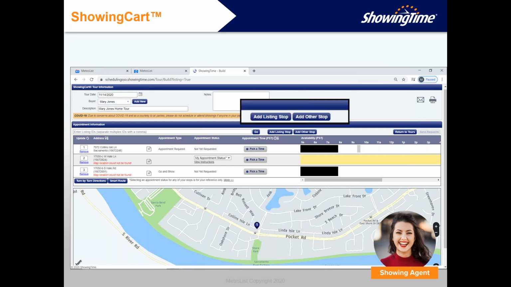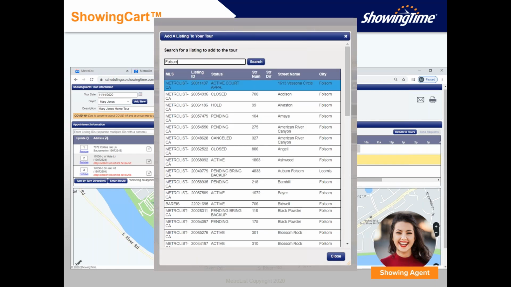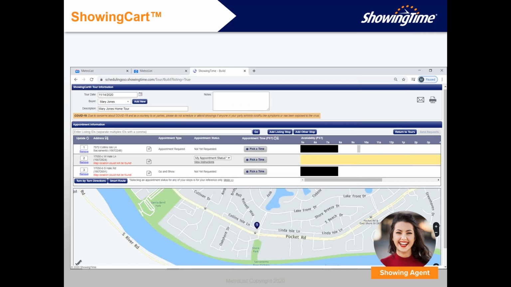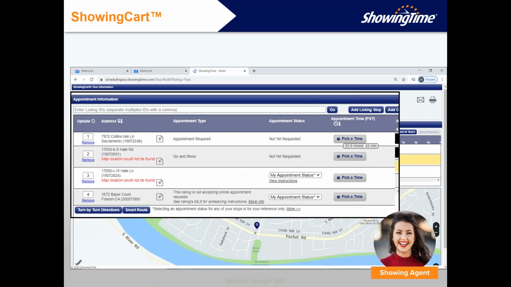You're going to see here I can add a listing stop if I'd like, and maybe I want to do that by address or city, maybe not necessarily by MLS number. So if I click here, add a listing stop, you'll see this window pop up. For this example, I just searched Folsom and I picked the first listing on the screen. So you can see here, this is the property that was selected. And then I click close, and what happens is it gets added right to my showing cart.